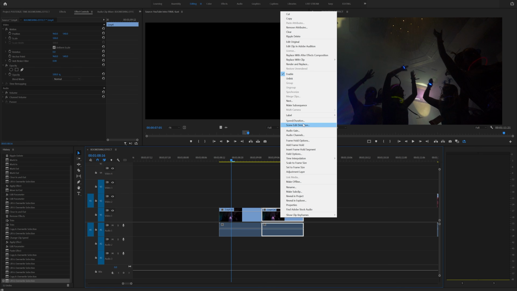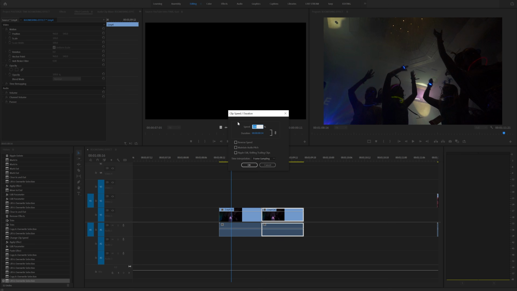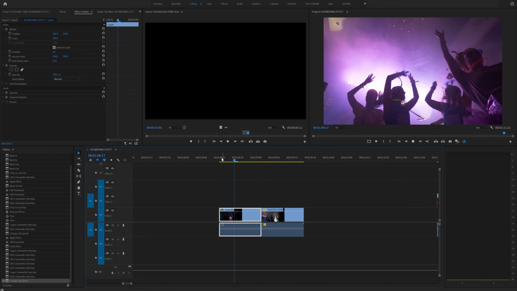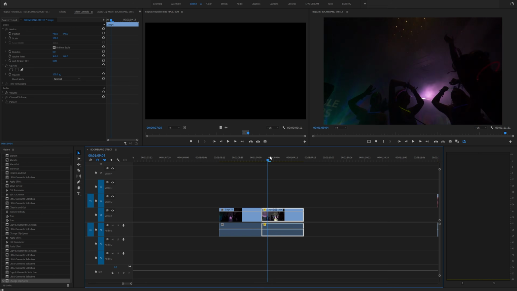Remember, right click and go to speed and duration, or you can also click Control R and that will bring up the clip speed and duration dialog box. Click reverse speed, and now you have this clip that is already a little boomerang, but you'll notice that right here it's a little choppy because of the way the boomerang was.